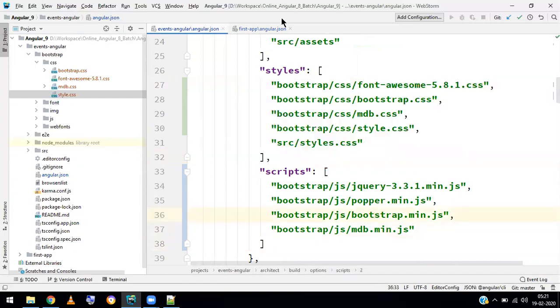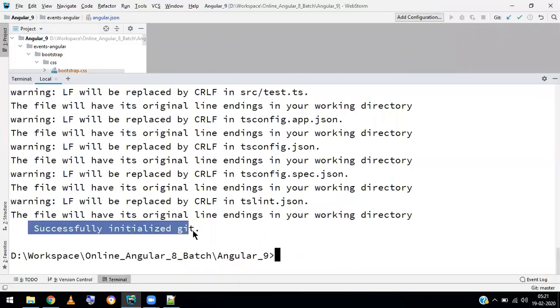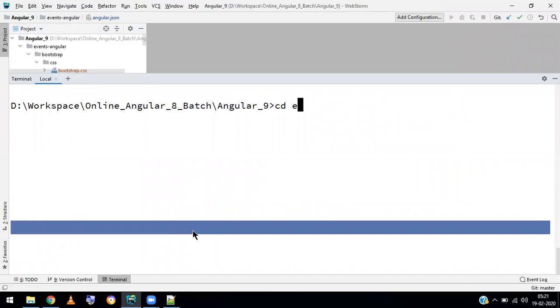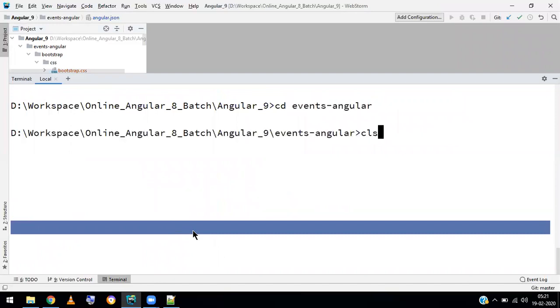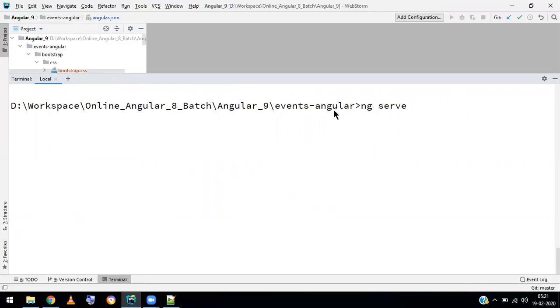Now let me start the Angular server. To start the server, go to the application location, cd events-angular, and here just say ng serve. When you hit the command ng serve, it is going to start the Angular application. Where exactly is this command available? These commands are available in the package.json. The package.json is actually the application's configuration file.